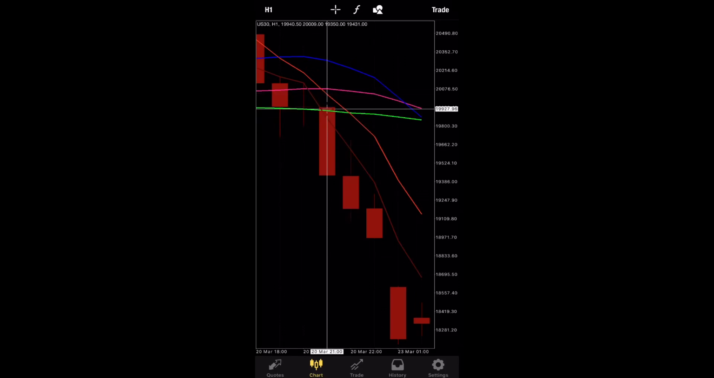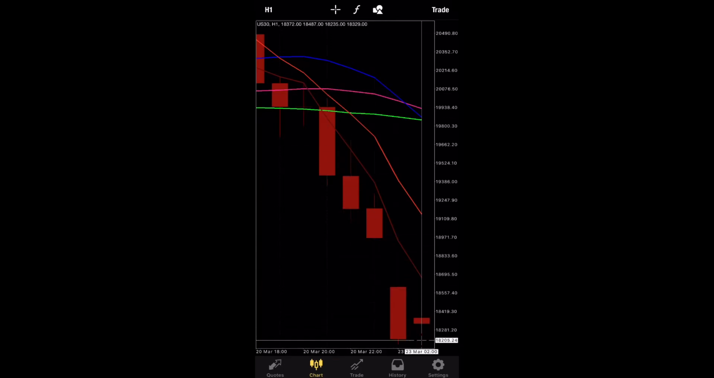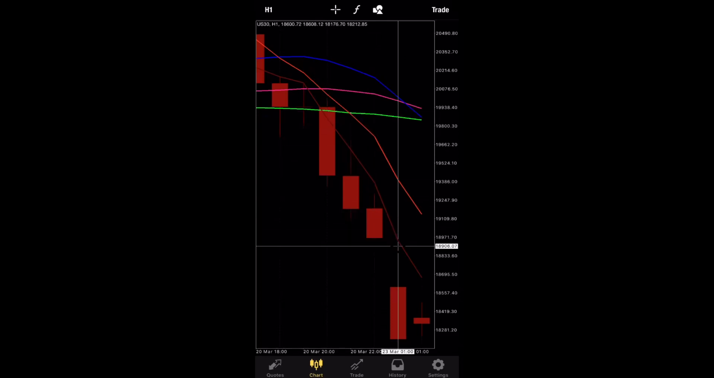Like right here, it crossed over the pink line. If you had entered here, you would have caught all these pips going down. And it crossed over the green line right here, so it confirms, so you know for sure that it was going to continue to go down and not change, because that confirms a trend change.